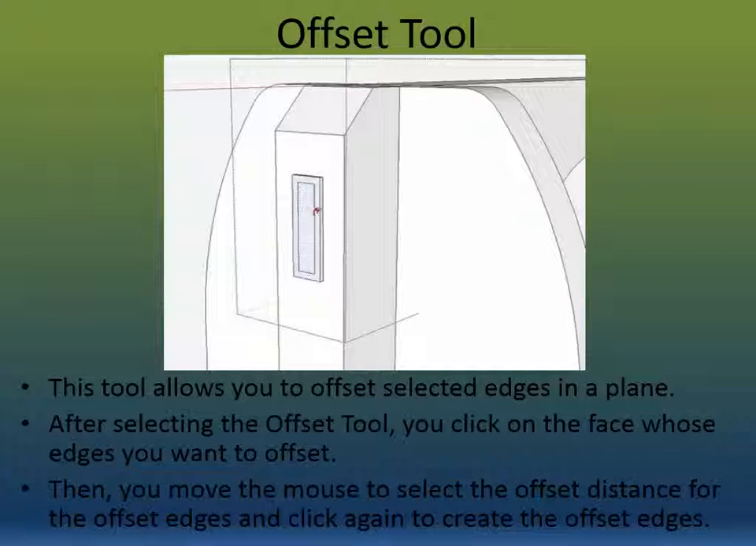The next one is the offset tool. This tool allows you to offset selected edges in a plane. So after you select the offset tool, you click on some face whose edges you want to offset, and then you move the mouse to select the offset distance for the offset edges and click again to create the offset edges. So once you click the face, you'll click some certain distance either inside or outside of the face, and it'll offset the edges of the face whatever distance you click at.